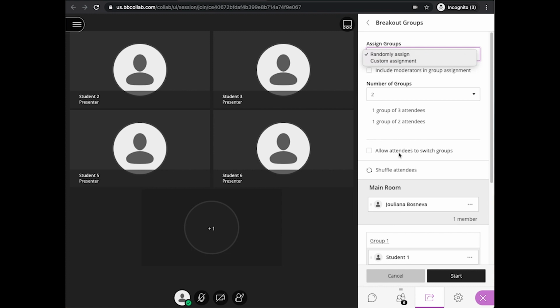There is also an option box below the drop-down menu that you can check if you want participants to be able to switch groups. If you do not want them to be able to switch groups, do not click on this box.